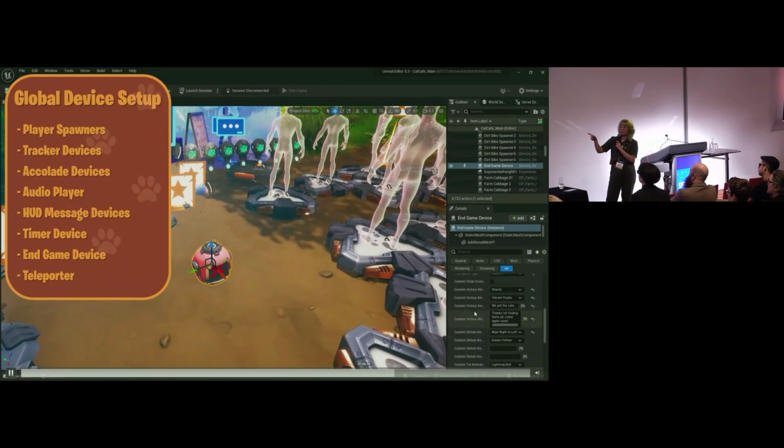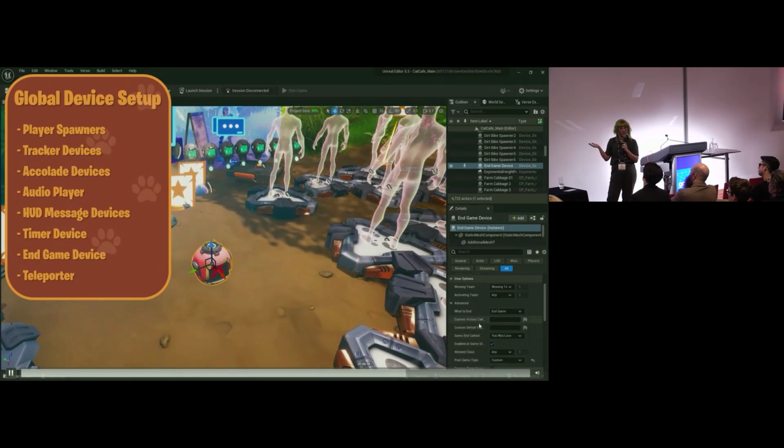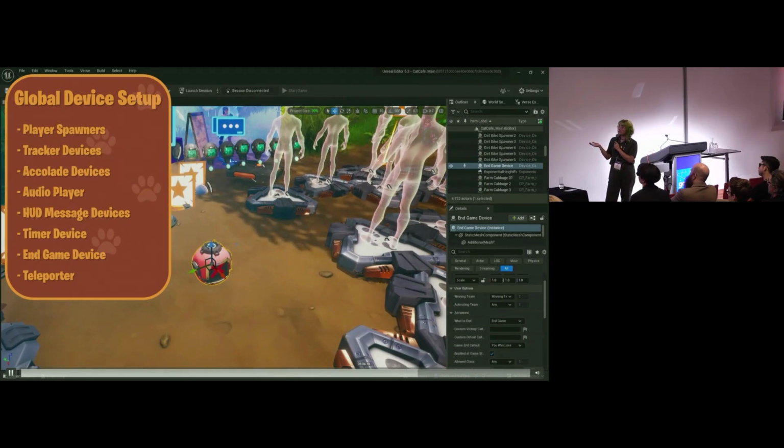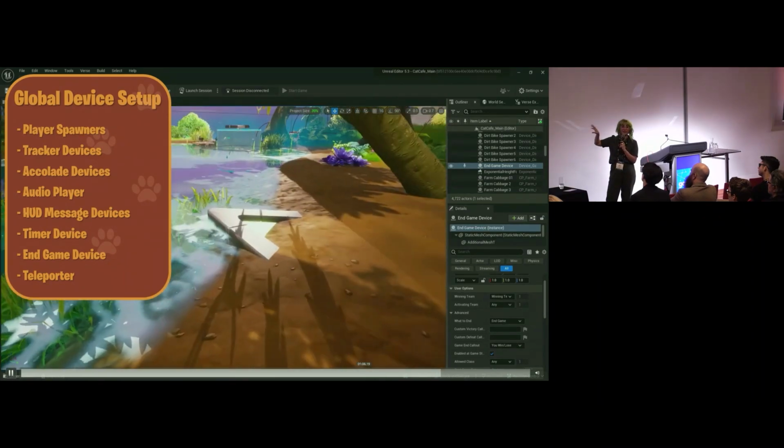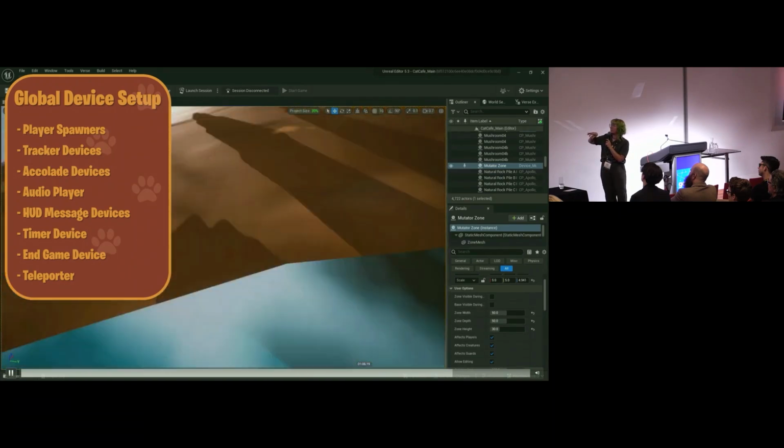This is an end game device, so what happens when you finish the game? That is an available little robot thing. They're all very funny as well. I like that they've got their own little personalities as well.